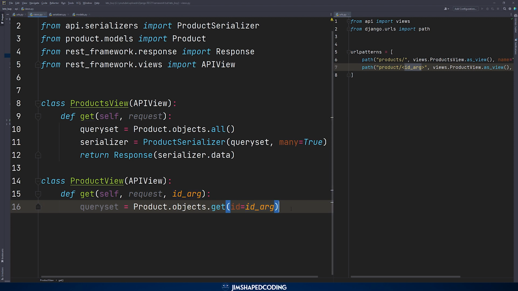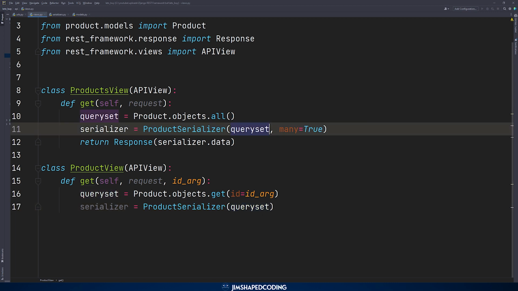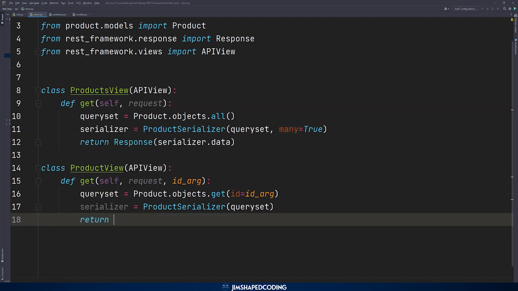Okay, so right after that we handle this, then the rest of the code is going to be quite similar to the previous view that we have created. So let's close this urls.py here to focus on that one, and I'm just going to say that our serializer is going to be equal again to a ProductSerializer, and I'm just going to pass in queryset. Now pay attention how I do not pass many equals True, because it should be a single object, and then I'm going to return Response(serializer.data), like that.